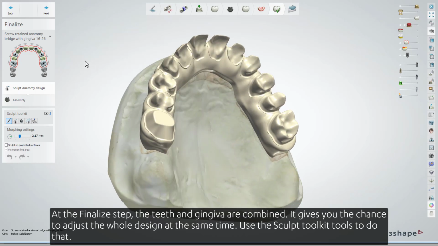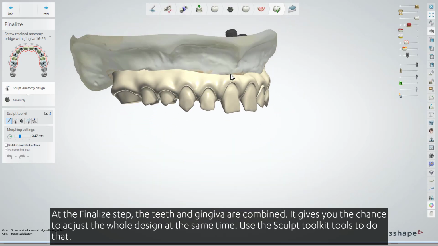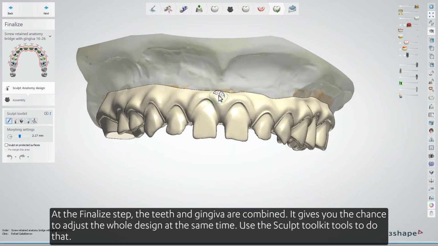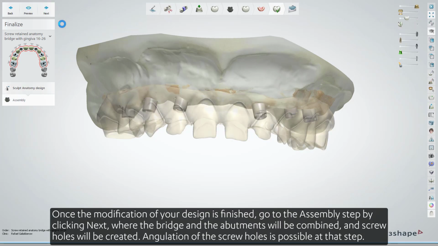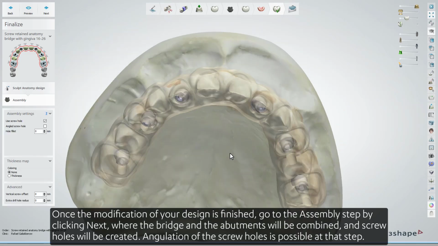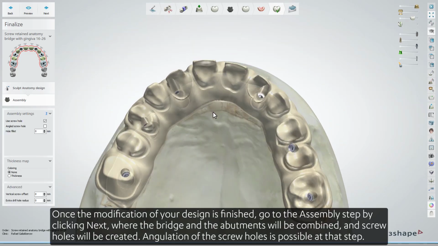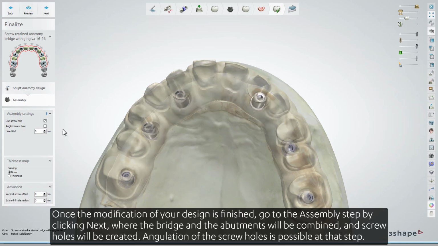At the Finalize step, the teeth and gingiva are combined. It gives you the chance to adjust the whole design at the same time. Use the Sculpt Toolkit tools to do that. Once the modification of your design is finished, go to the Assembly step by clicking Next, where the bridge and the abutments will be combined, and screw holes will be created.